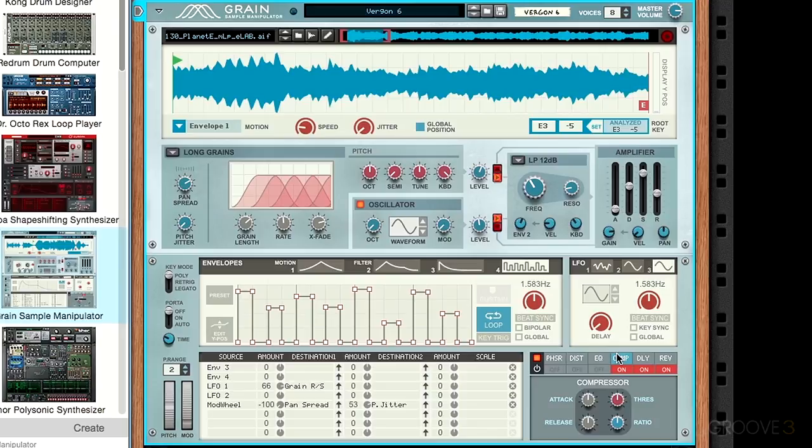So now that we've covered the basics of the granular synth, we're ready to dive a bit deeper into the synthesizer and start breaking down these various different parts.